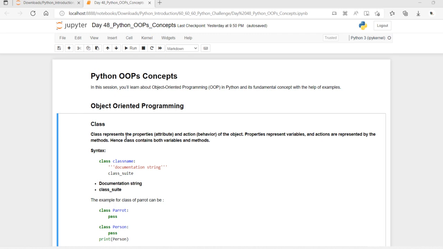The class represents the properties, which I have already said are attributes, and the actions, which are the behavior of those objects. Properties are represented by variables and actions are represented by methods. Hence, a class contains both variables and methods. We can think of a class as a sketch of a parrot with labels. It contains all the details about the name, color, size, etc. Based on this description, we can study the parrot. And here is a parrot, which is an object.